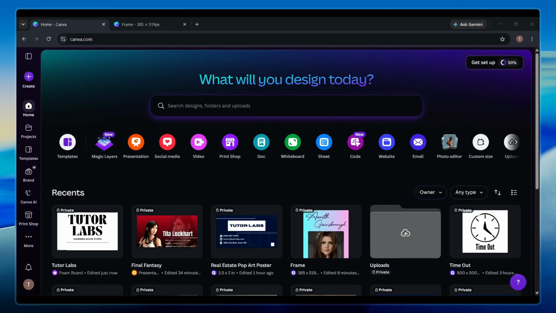Hey everyone, today I'm going to teach you how to add a drop shadow to a shape in Canva. This is a fantastic way to make your designs pop and add depth to your visual elements. Without any further ado, let's get started.